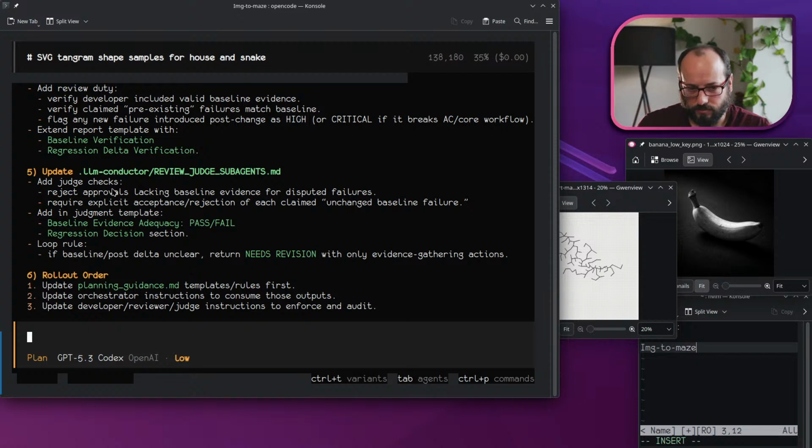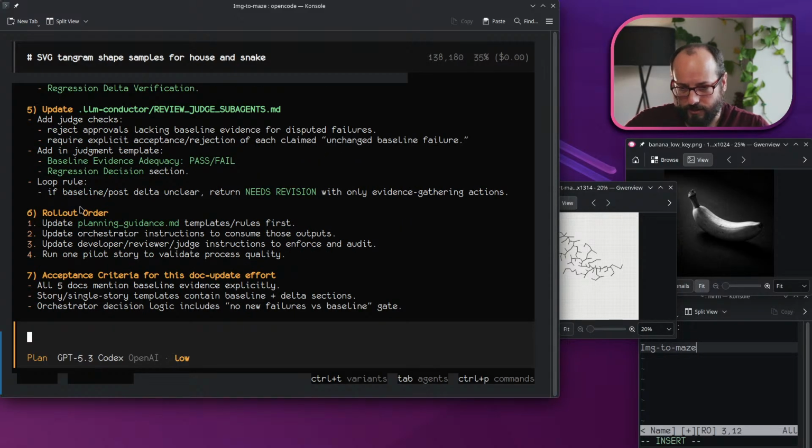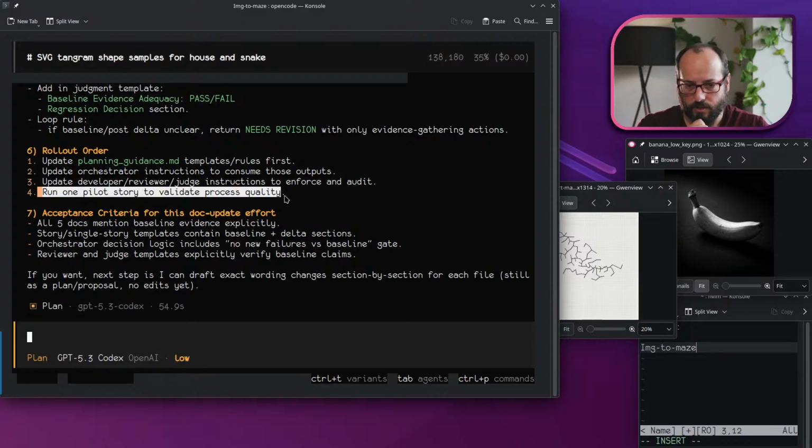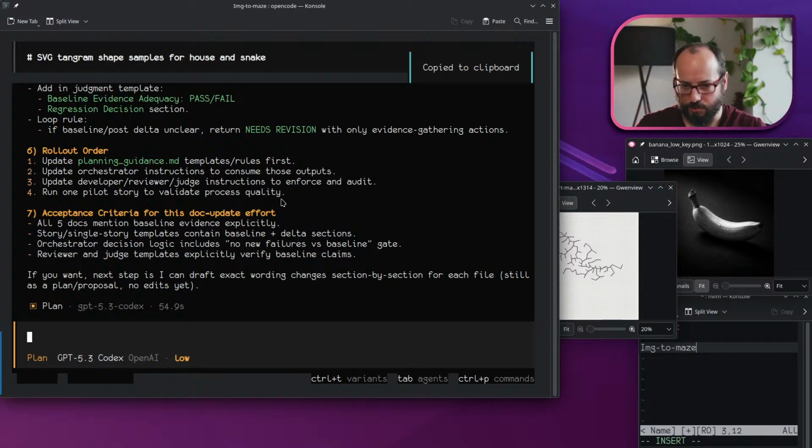Interesting. The baseline evidence adequacy pass fail and regression decision section. Loop rule. If baseline post delta is unclear, return needs revision with only evidence gathering actions. Sure. Rollout order. Update the planning guidance first, update the orchestrator instructions, update the developer reviewer judge instructions, and then run a pilot story to validate the quality. Okay, I like that, except I don't want that to be in the plan. We'll just do that separately.